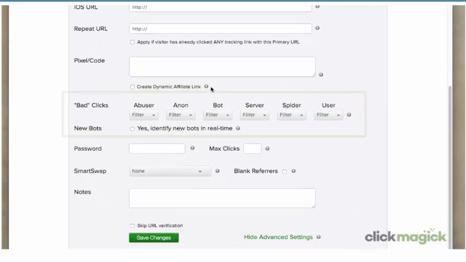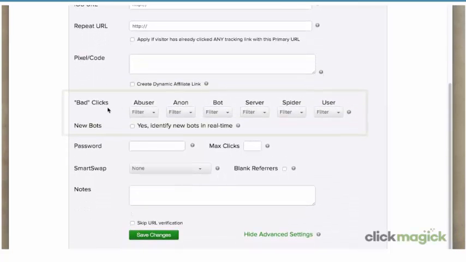Now, bad clicks. There are 6 types of suspicious or potentially bad clicks you might not want processed the same way as a regular click from a real person surfing the web normally, and you can set how that's handled right here. I'm not going to go into the 6 different types. You can click on the help icon and get a thorough discussion of what they do. But what I'm going to show you is how to change their settings.